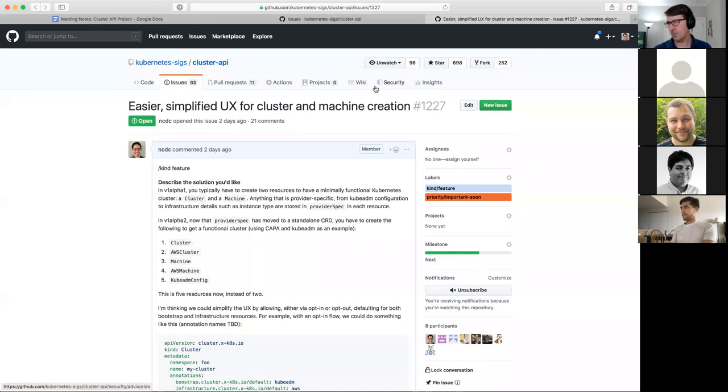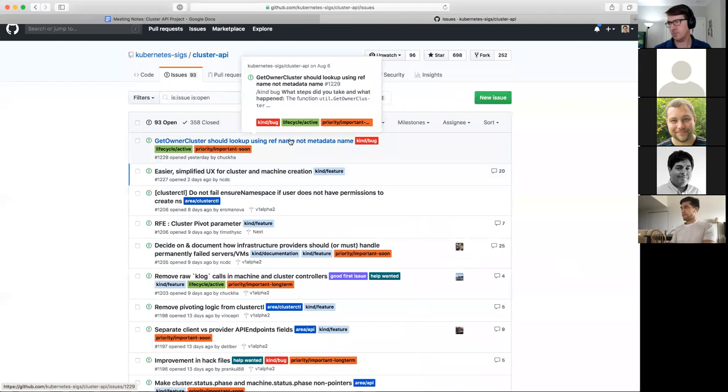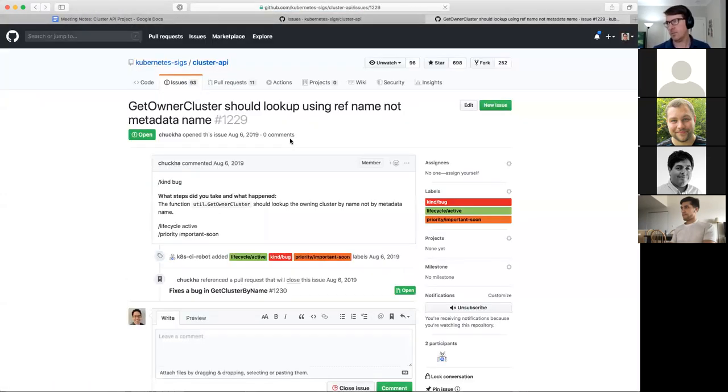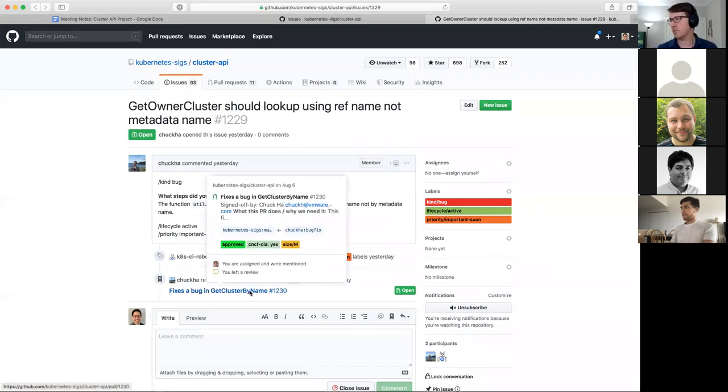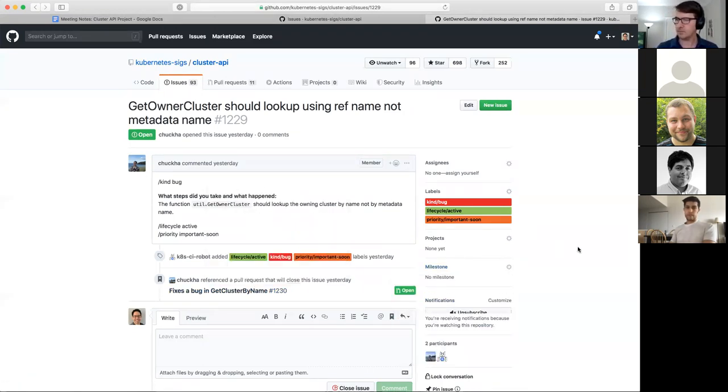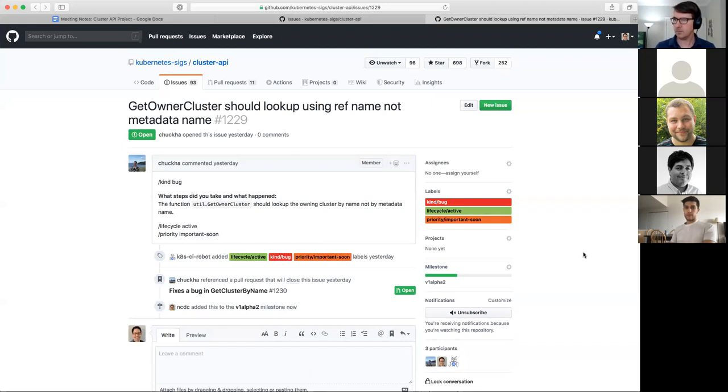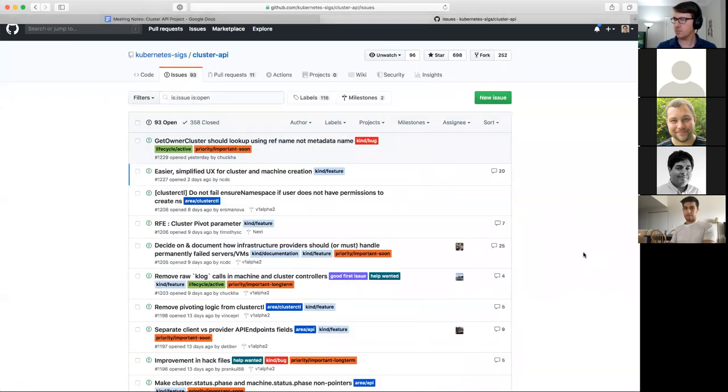Let's move on to the other issue. This one I'm familiar with. It has an open PR, so it's going to come in the milestone. It's just a bug fix for a logic issue in some of our code. So not really worth discussing. All right.